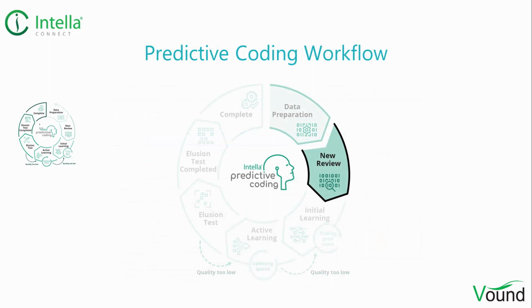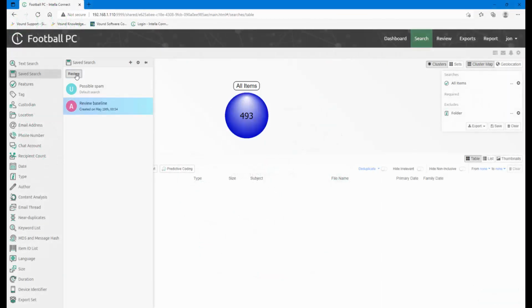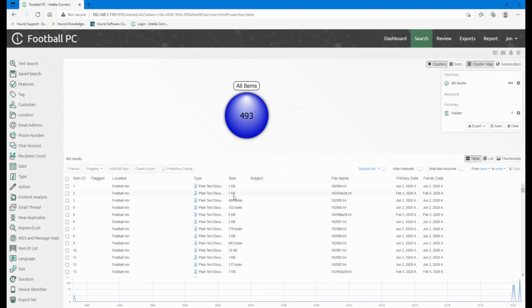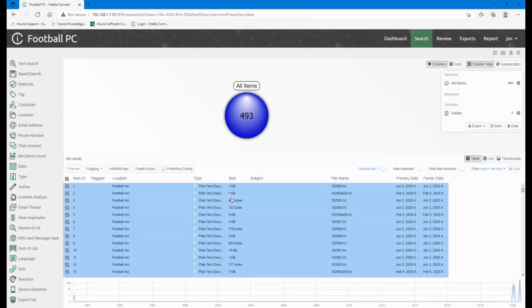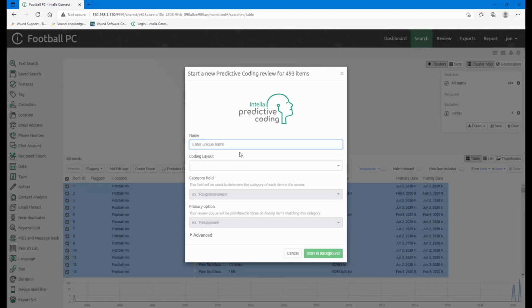The second step in the workflow is to start a new review. This is where you start the predictive coding process in Connect. Creating a new review is a setup process that has a number of settings that need to be considered. To get started, we need to point Connect to the review set that we got from the data preparation step. The review set tag is searched and the items are highlighted. We right-click on the highlighted items and select the predictive coding option. This opens the wizard to start a new predictive coding review.